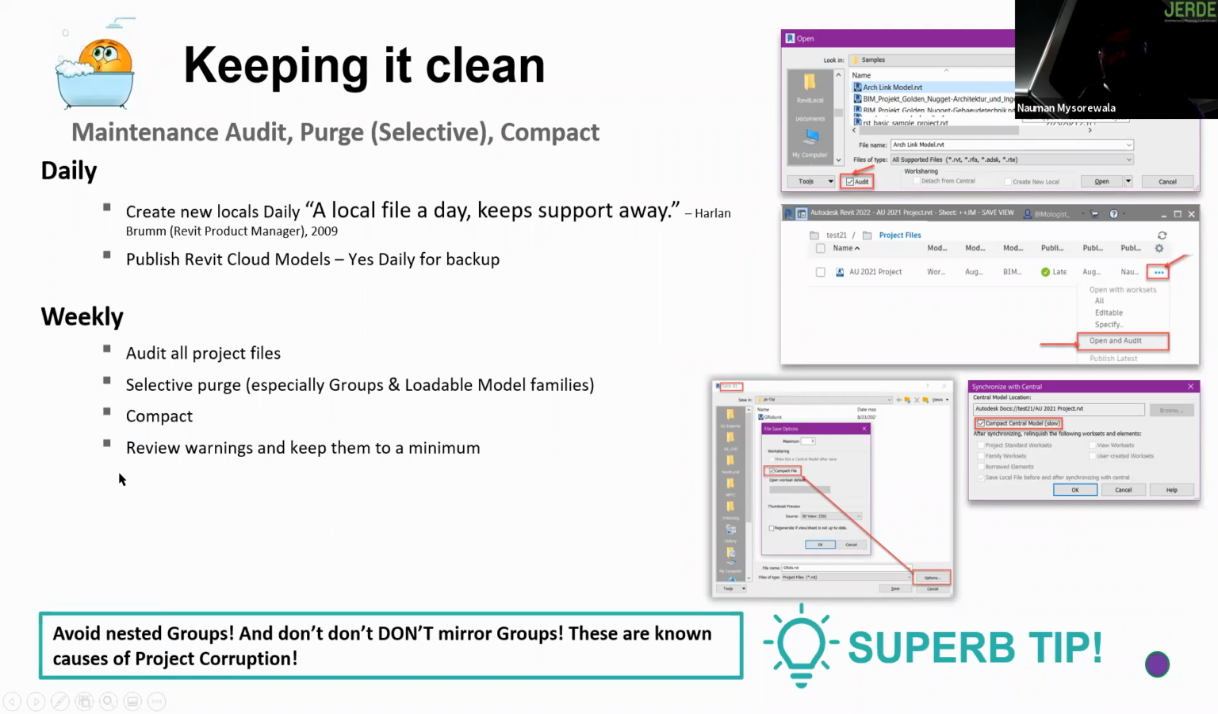And weekly, audit all your project files. Selectively purge, especially groups, loadable families, and images that bloat up your model. Compact the file, as well as review the warnings and keep them to a minimum. There are certain favorites that you want to be taking care of; you can look at the Code Blue handout for that. And avoid groups. Well, you can't avoid groups, but avoid nested groups, and be very selective about grouping.